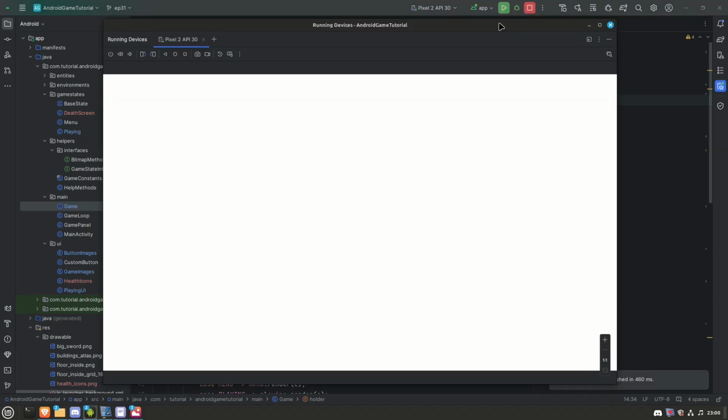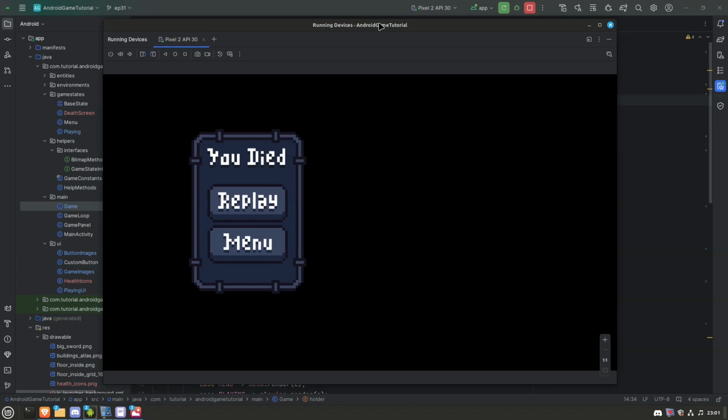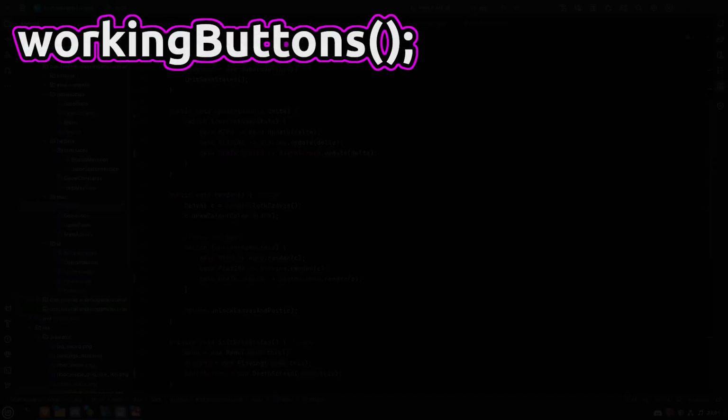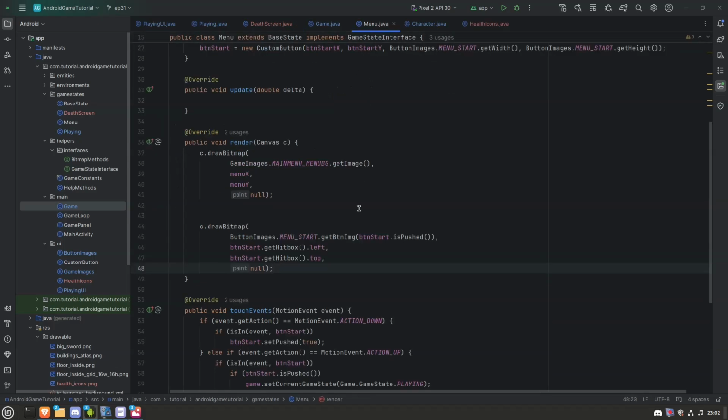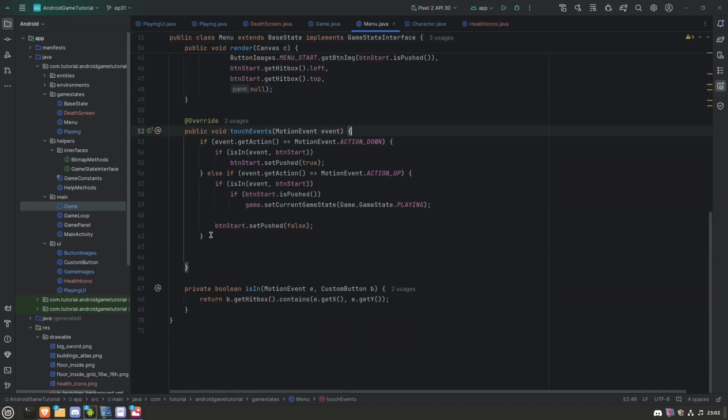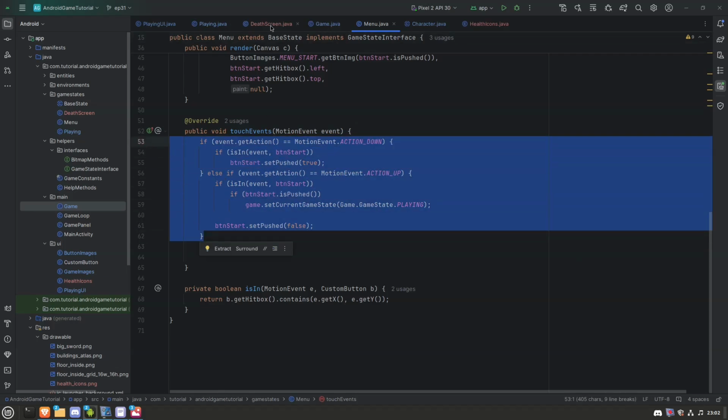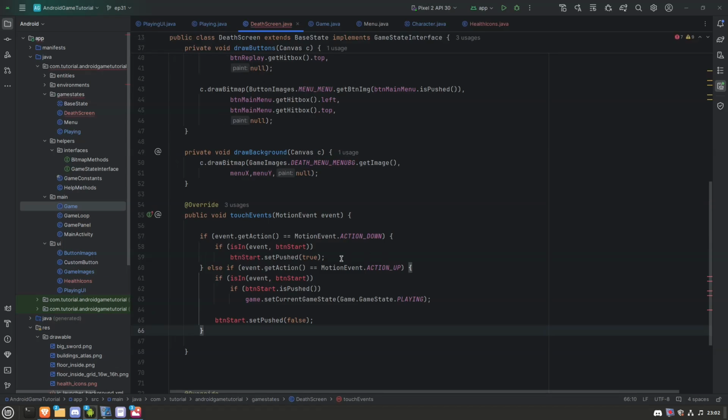Didn't change anything. And this looks good. Now let's work on the functions of the actual buttons. And into our death screen class, we're gonna add touch events here. You know what? Let's cheat and let's take this code, death screen, and add it in here. And remove that.